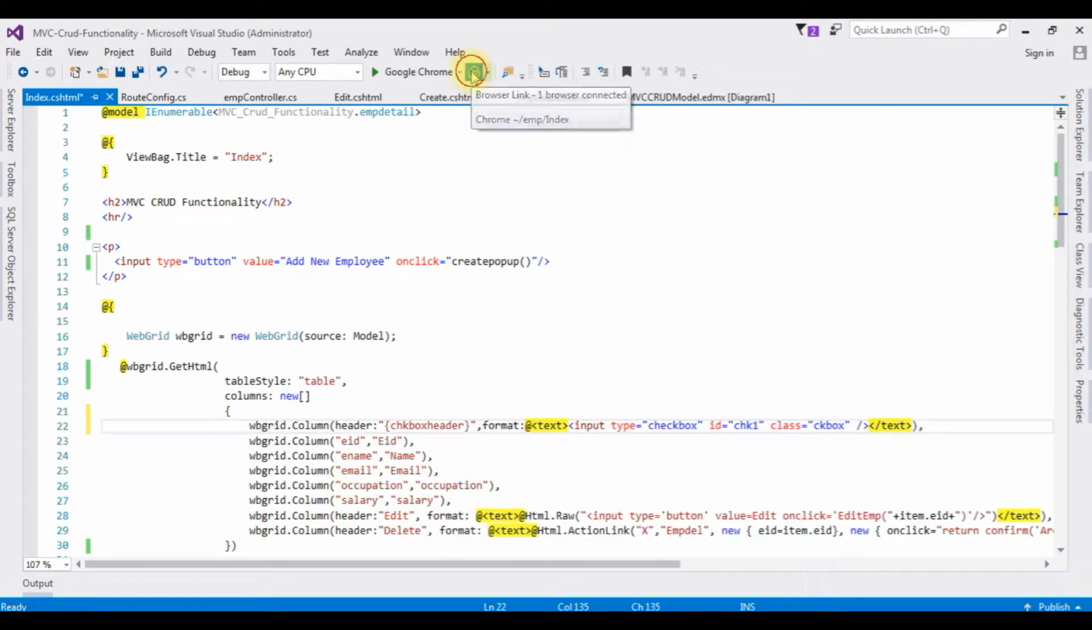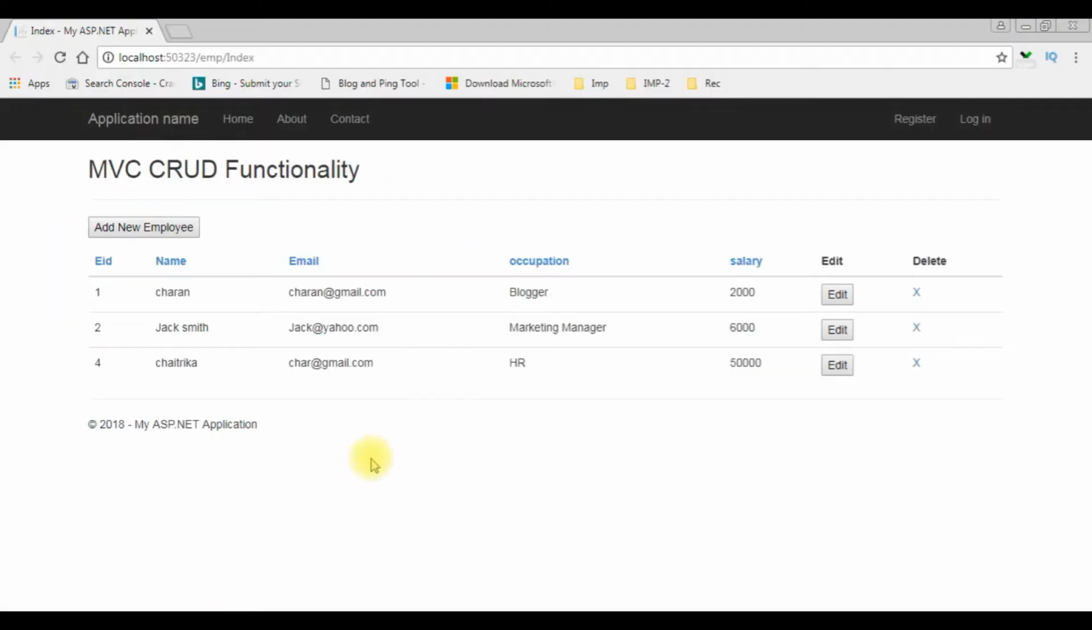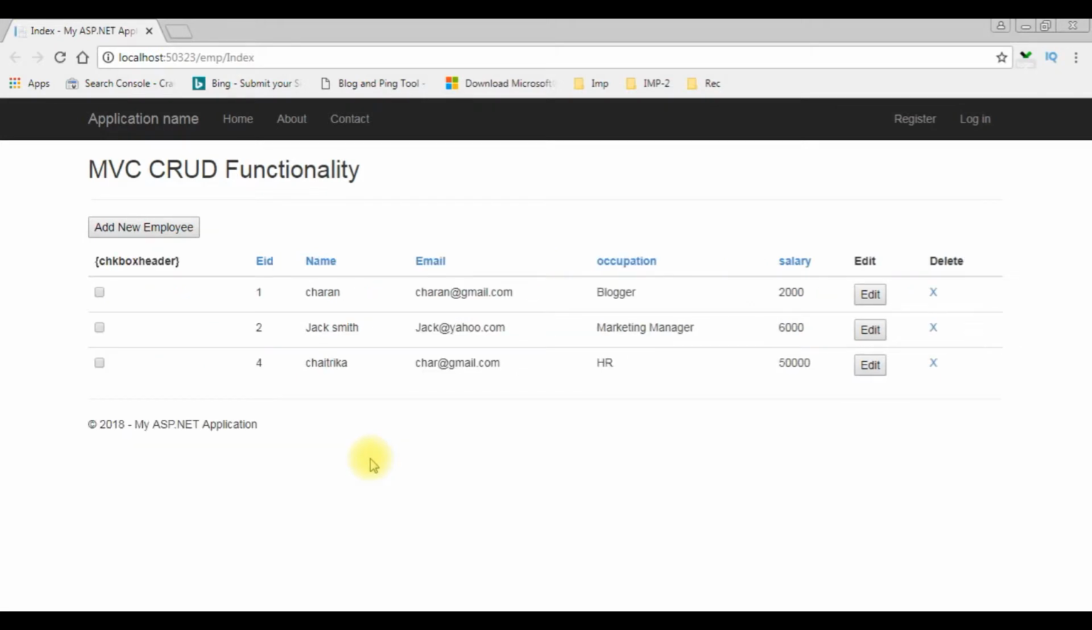I'm rerunning Google Chrome. And here we got the output, and notice the checkbox column is added, but in the header we got the checkbox header text. Now my aim is I want to replace the string, which is the checkbox header, with an HTML checkbox control. Let's add a checkbox control to this header.